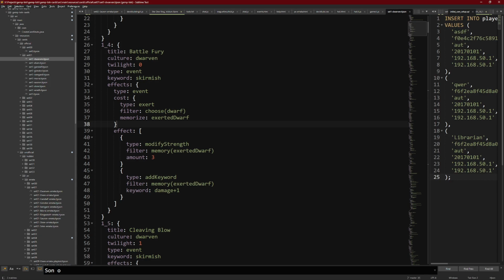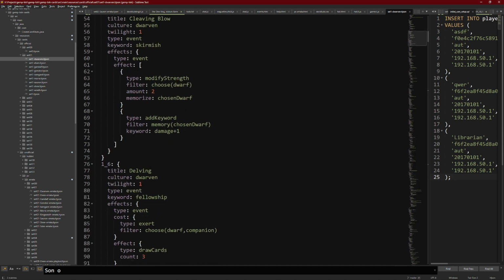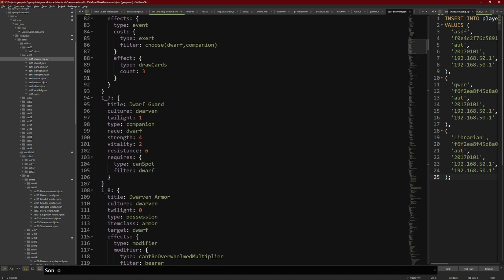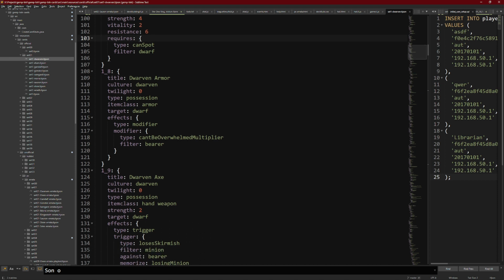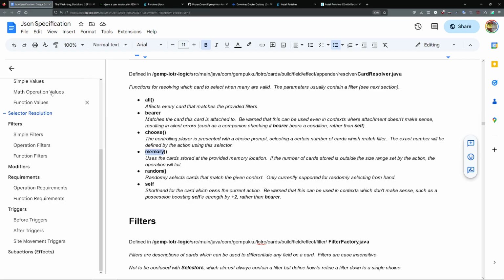Let's just look for one that's got... So here's one of those requires I was talking about. Here's a dwarf card that requires that you can spot a dwarf to play it. So that goes under the requires section. But he's got no game text, so there are no effects on this guy. It just is. So here's an effect type of modifier.